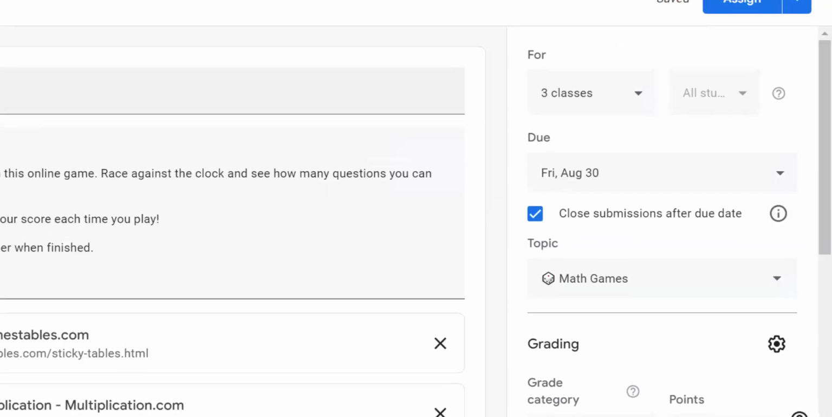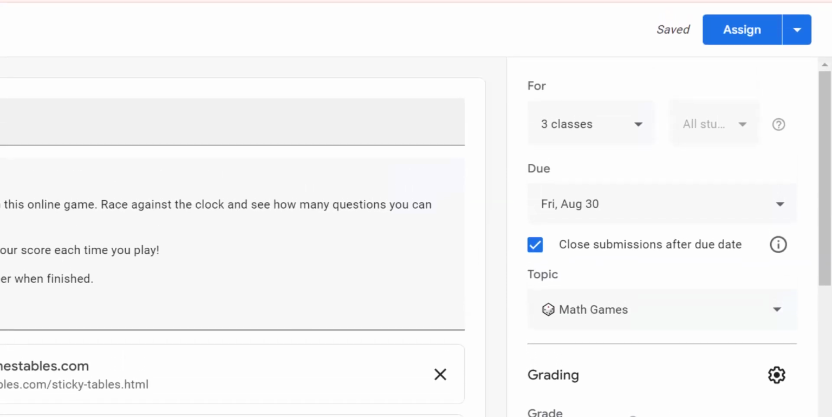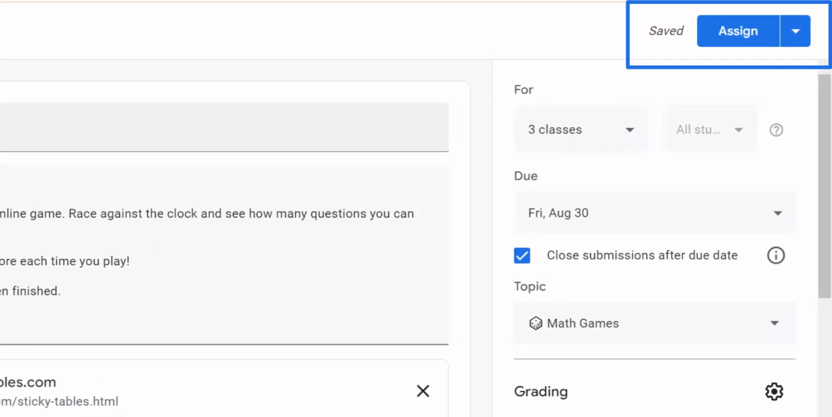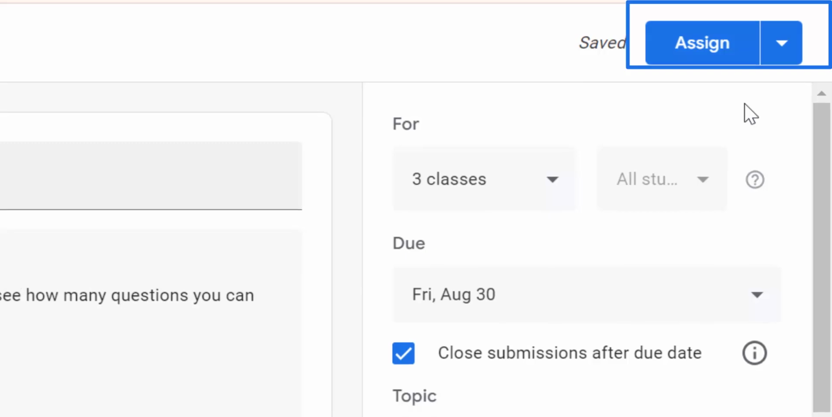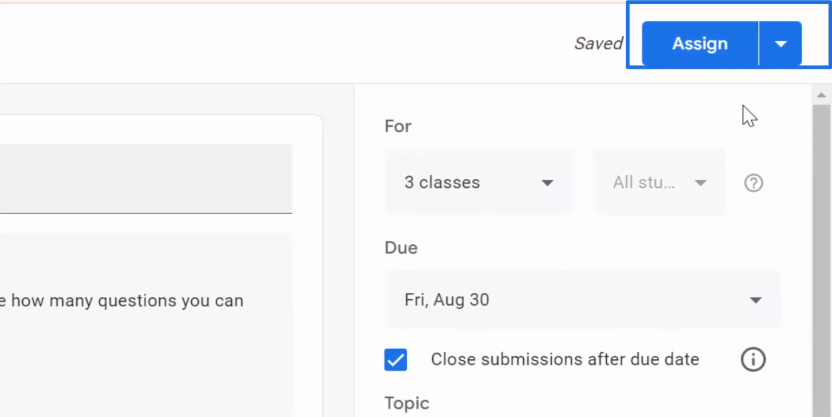One of the really nice features of Google Classroom is that you can schedule assignments to go out to the student. So I have all the work done for this assignment, but I don't want it to go out until school starts, because I don't want the kids to get in there and start working on it. So I'm going to go up here to assign. If I just click assign, it's out there. All the students can see it.